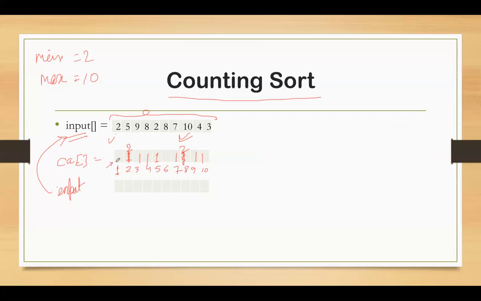We'll iterate this array. We'll start with 0, and we see that over 0 we don't have anything. We'll move to the next index. Over here we see that we have 2 2s, so we will write 2 over here. Then we'll move to next. Then we have 1 3. We'll write 1 4, 1 5, and we do not have any 6, so we'll skip 6.